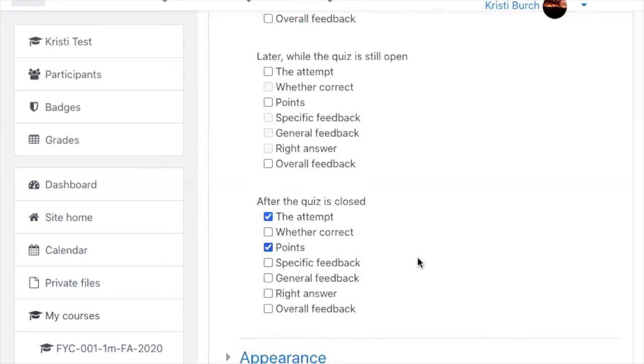Something that's important to note is if you plan on leaving feedback on the student's quiz, for an essay quiz, for example, or just comments on multiple choice questions, you will need to also check boxes for specific feedback and possibly general feedback. Both are also contingent upon students' ability to review the attempt. So if you don't allow them to review their attempt, they won't be able to see feedback. The only time you would use the column later while the quiz is still open is if you don't have a closed quiz time set.